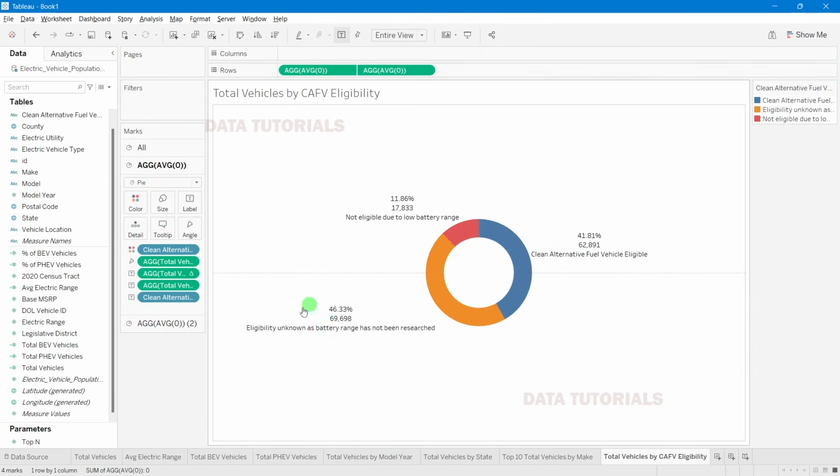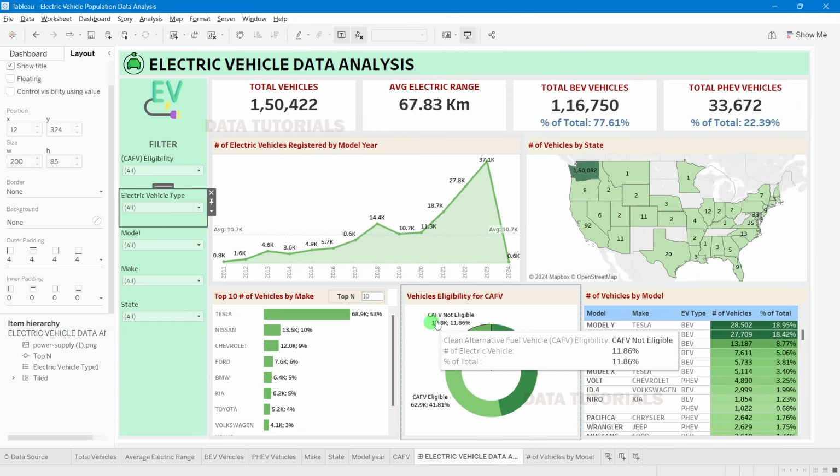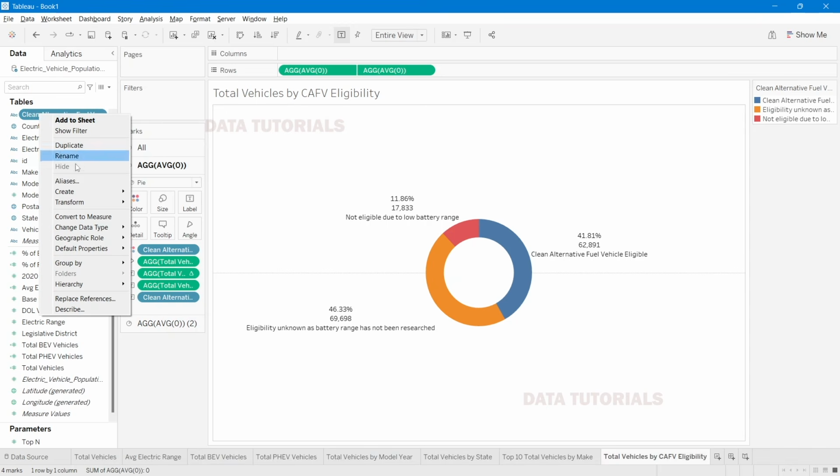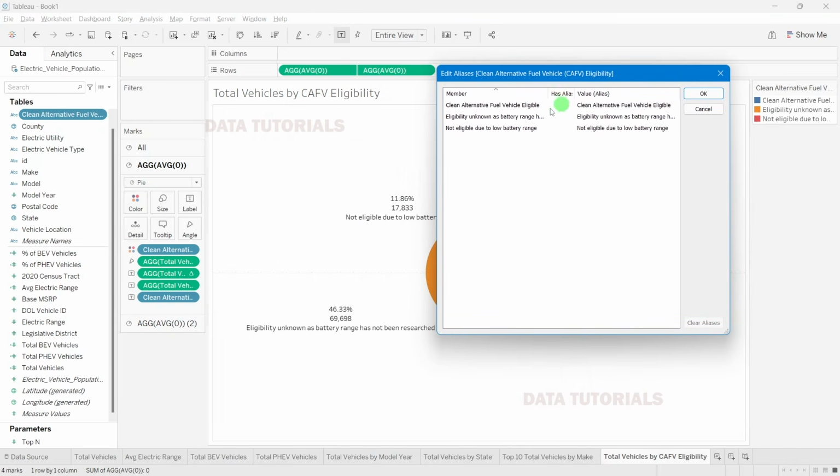But you can see these labels are very large. So we will convert them. We will give some alias to them. For that, I will right click over here and click on alias. Alias is nothing but the temporary name which we give in our visualization, so that if you want to change the name, fix spelling mistakes, make capital, or use a shorter name, then it is used. So you can see the member is this, but if you want to give a different alias, we'll just give here CAFV eligible.